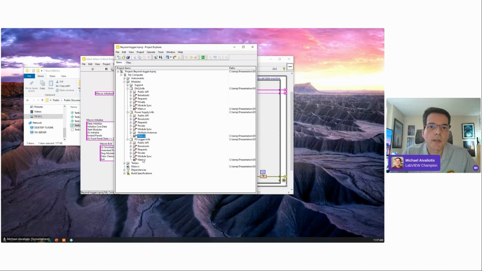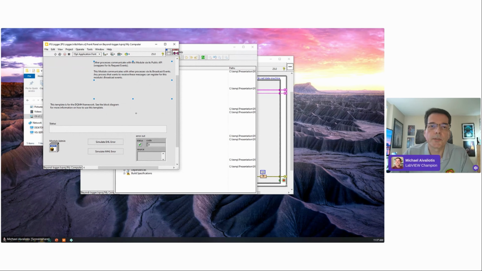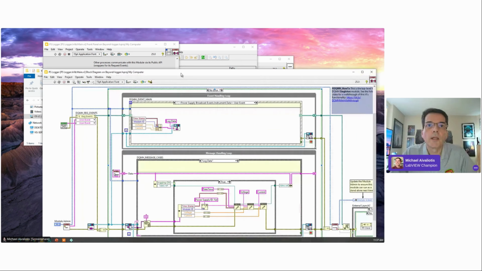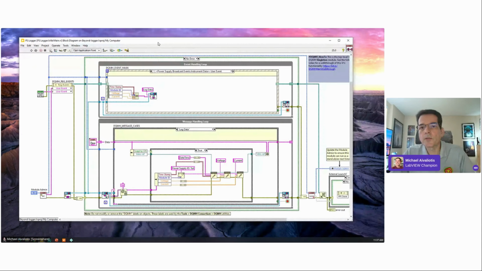So let's take a look at the logger. Now, this logger doesn't have a user interface, so we're using the built-in default DQMH template because we're not going to be showing anything. And we're not using helper loops. I mean, we could if we want to, if you like that design choice. But in this case, I'm not using it just to demonstrate an application where we're not using a helper loop.